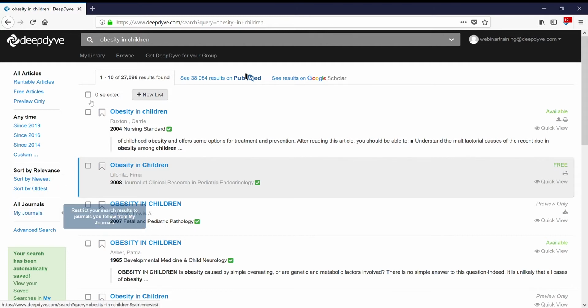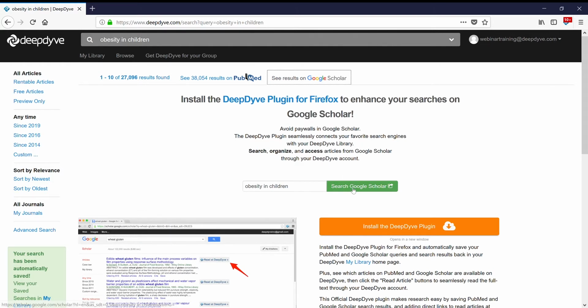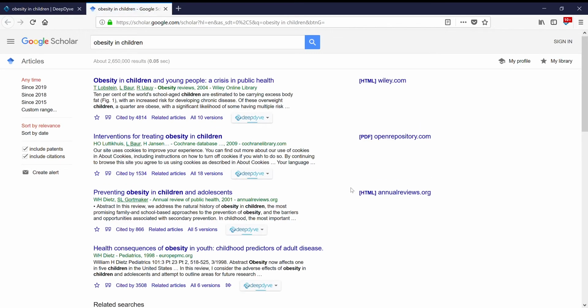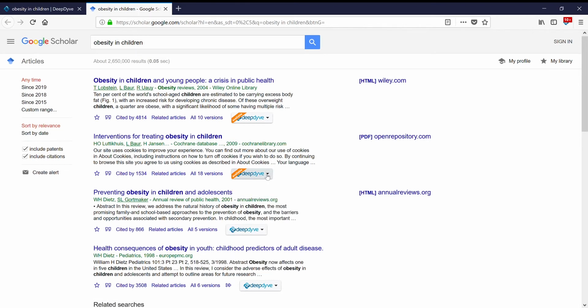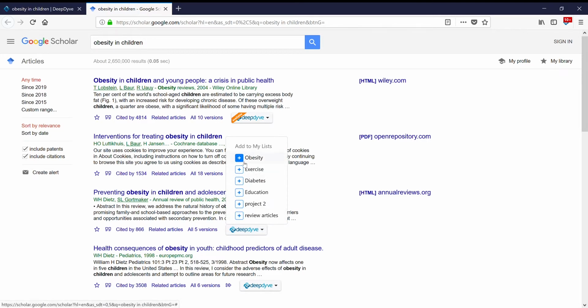We also see that the search results appear in 3 different tabs. If Google Scholar is your search engine of choice, you can click the Google Scholar tab to see those results. The DeepDyve browser plugin shows which articles are available on DeepDyve by displaying an orange banner and allows us to read the article now or add it to one of our existing lists directly from Google Scholar. Even if the article is not available on DeepDyve at the moment, we can still add it to one of our lists.